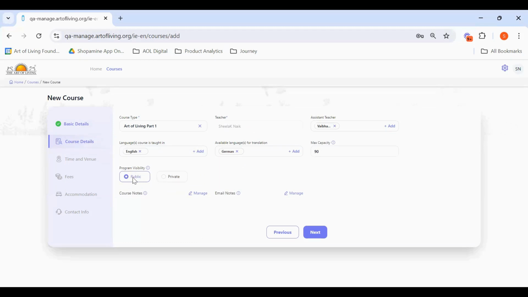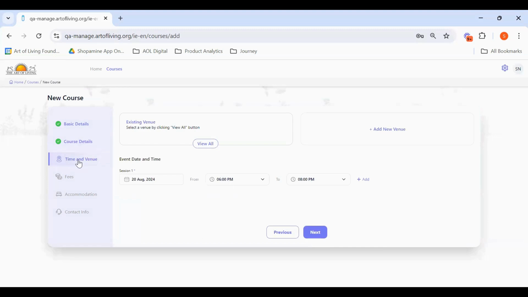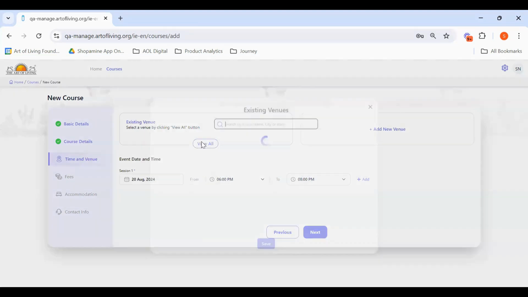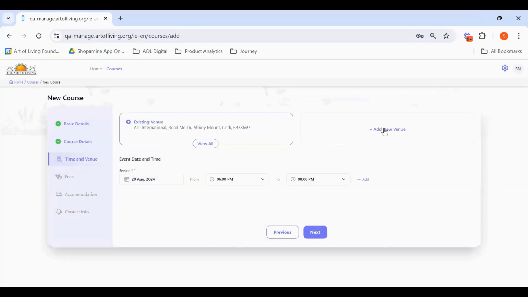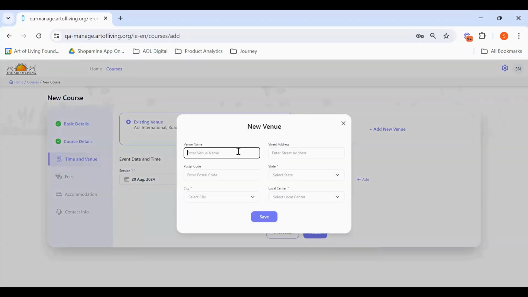Here we have the option to add course notes as well as the email notes. Email notes, once entered, will be visible on the email confirmation as it moves out from here. I move ahead, time and venue. I can here be able to select all the venues for which I'm eligible to see. I can select a venue of my choice, or I can simply go ahead and create a new venue.